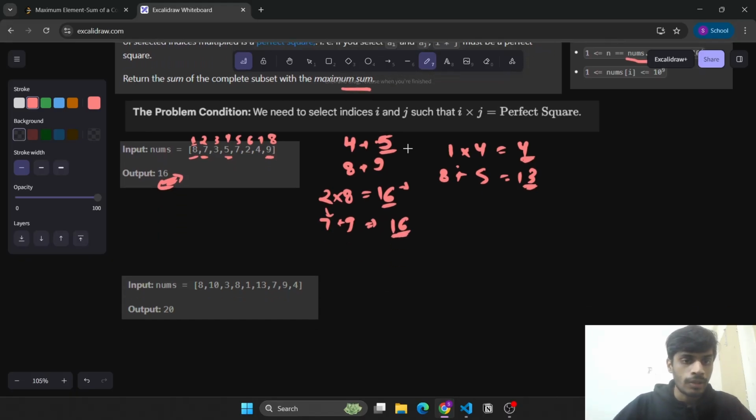Now going on with another input, for example, if we see here 8, 7, 3, 5, 7, 2, 4, 9, 9, 4, 10, 9. Now if we choose 2 and 8 again, 2 times 8 is 16, and the elements are 10 plus 9, which is 19. But we see the expected output is 20, so we need to find another configuration.